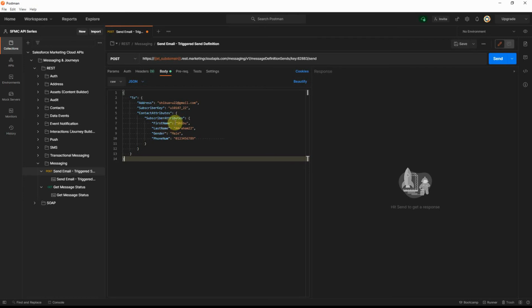I've also added a few more additional attributes here that will actually be updated into the data extension. As you can see here, the contact information uses the 22 sequence, which was not there in the data extension. So we will verify that later after the request has been successfully processed. Okay, so let's go ahead and send this out.